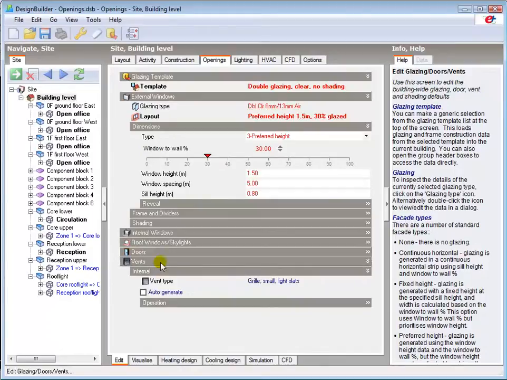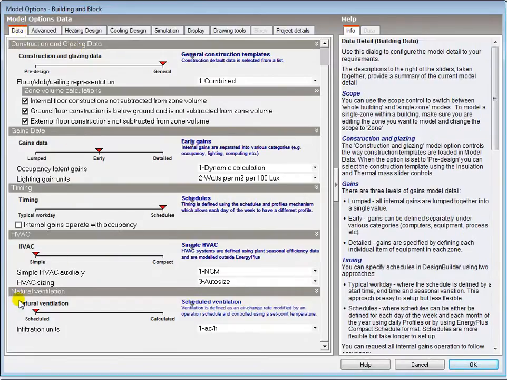Vent details are specified under the final header. You'll notice that there's no option to specify external vents, because the model is set to scheduled natural ventilation in model options here. Using this option means that the total ventilation rate and operating parameters are defined at zone level. Again, this will be discussed when we cover simulation data.